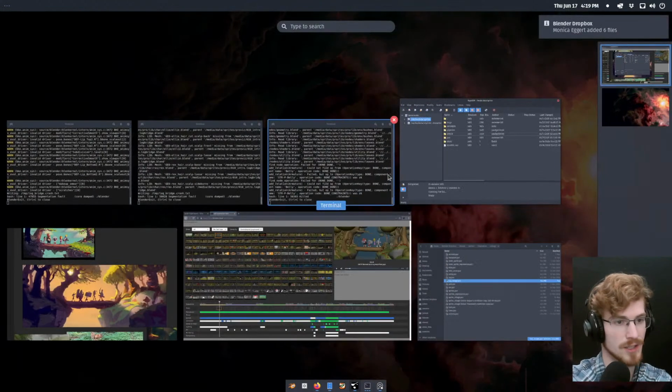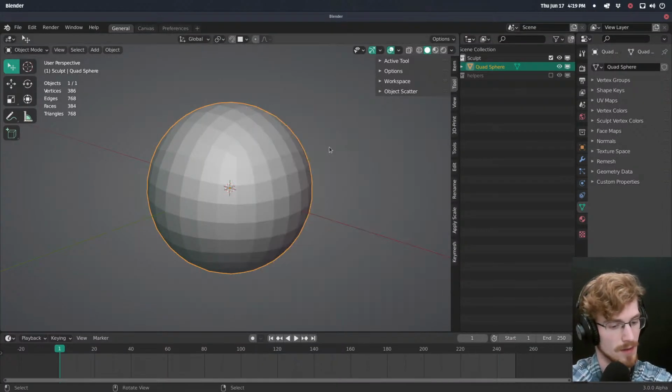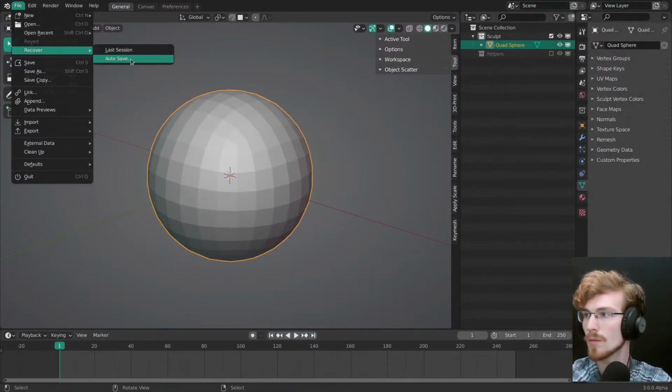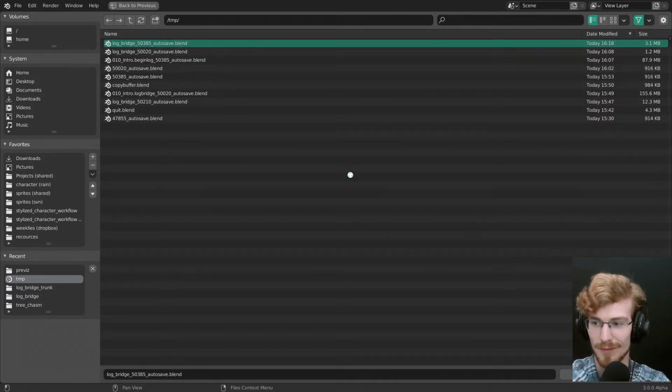And it actually crashed. Okay, this is going to be a bit annoying. Let's actually see, recover. What time is it? 4:19. I can at any time go recover and autosave, which is usually saving me a lot of time.